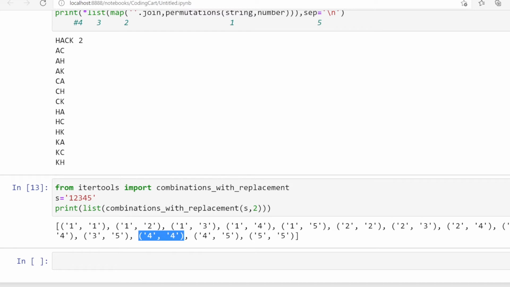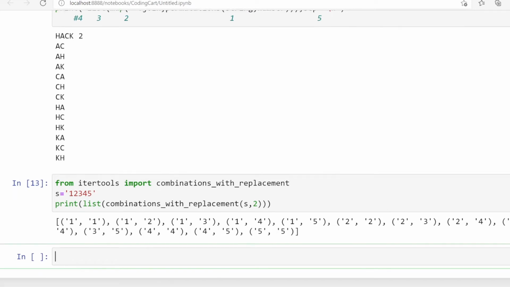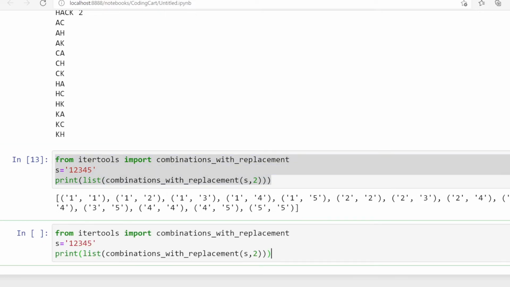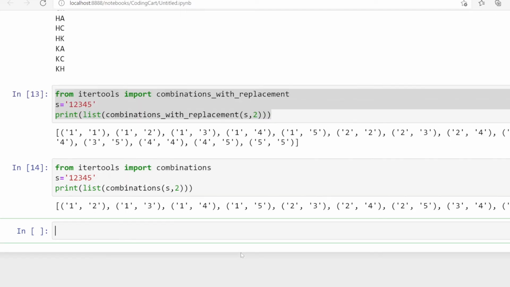Now let me explain the same thing for the combination. Suppose, let me copy the whole thing, and I will explain the difference with the combination. Here we have combination, and here also combination, the same thing. Let us see the output. You can see this is the output for the combination and this is for the combination with replacement.